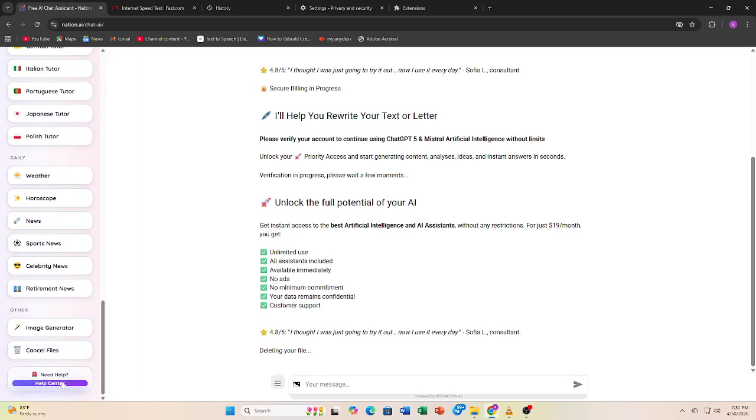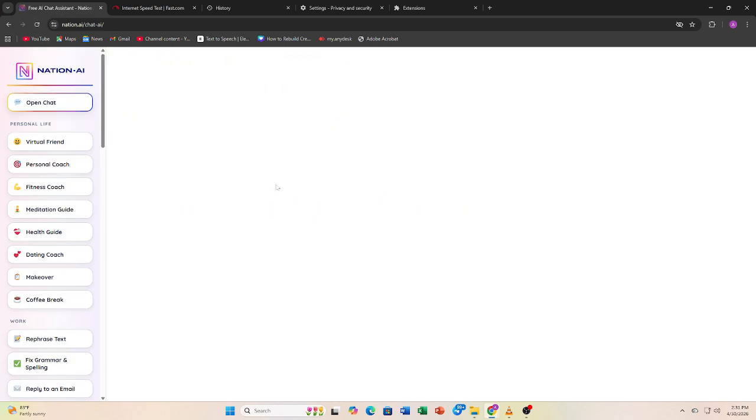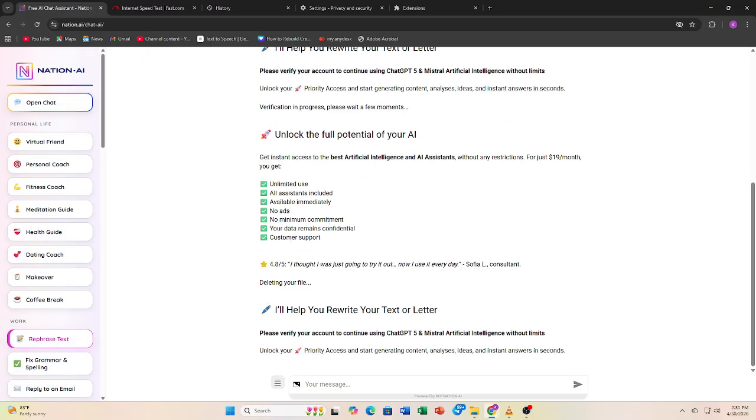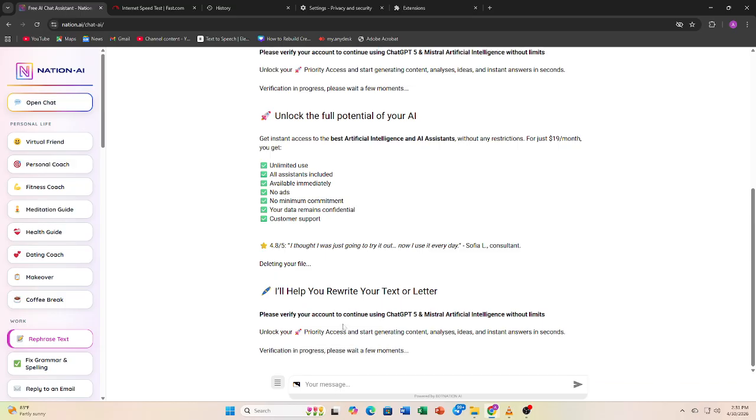Try refreshing the page or restarting the app since sometimes access takes a few moments to update. Logging out and logging back in can also help sync your subscription properly. You should also check your payment status to make sure the transaction was successful because failed payments can block access.